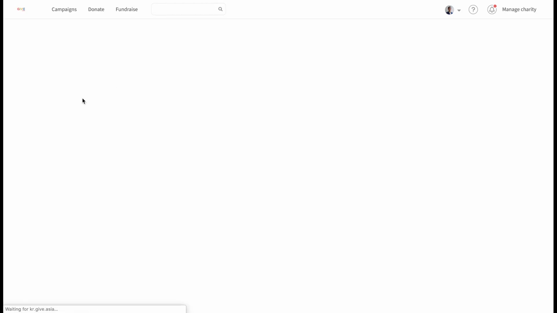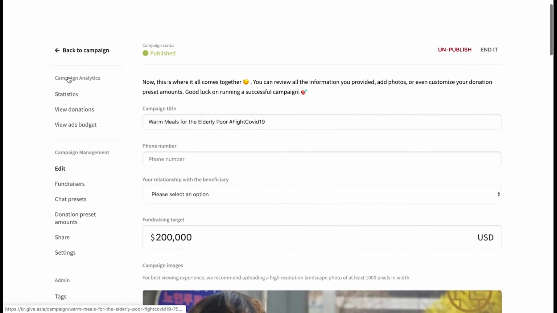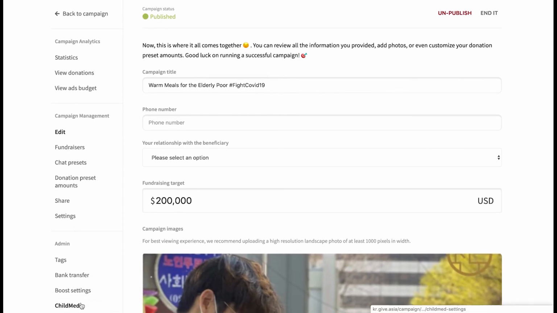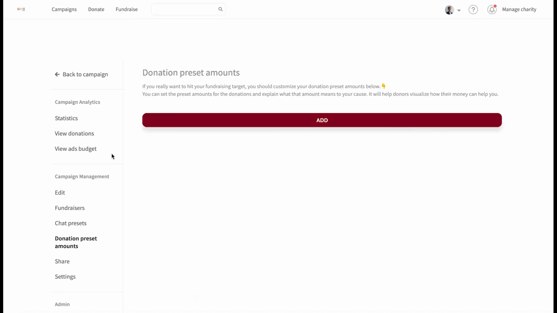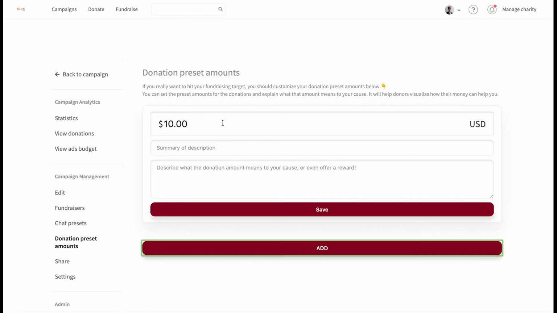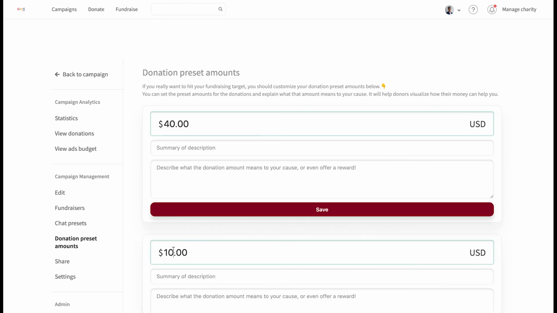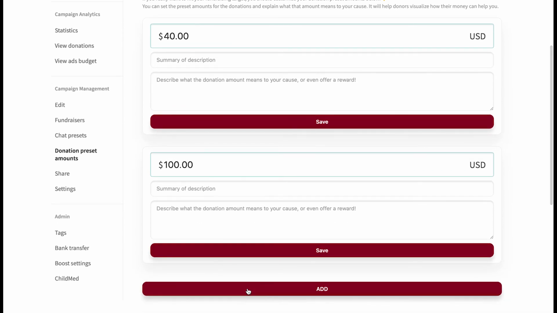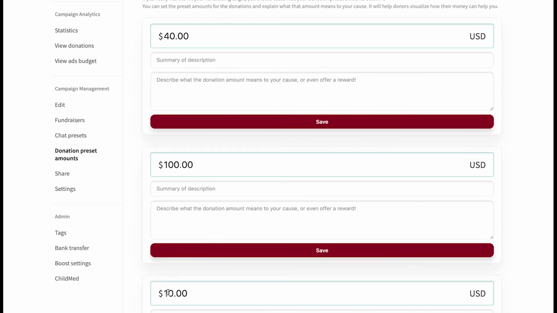Go back to your campaign management dashboard. And on your left-hand side, you'll see a toolbar. Under campaign management, go to donation preset amounts. Click add. And add in your descriptions. 40, 100, and 250. This would provide 10 meals for the elderly. You can add more specific descriptions if you would like.